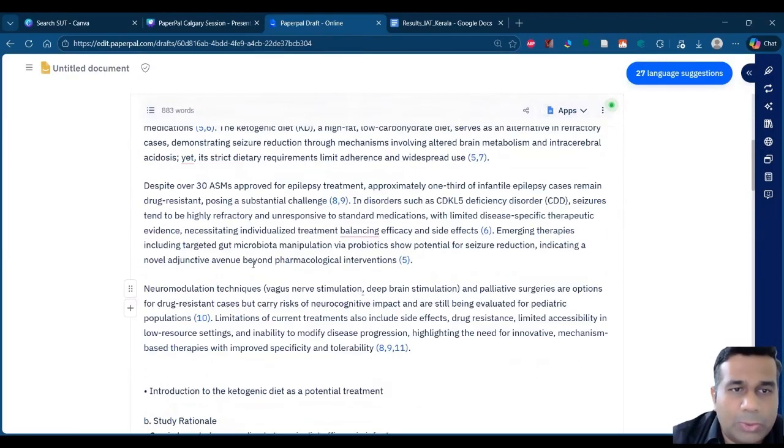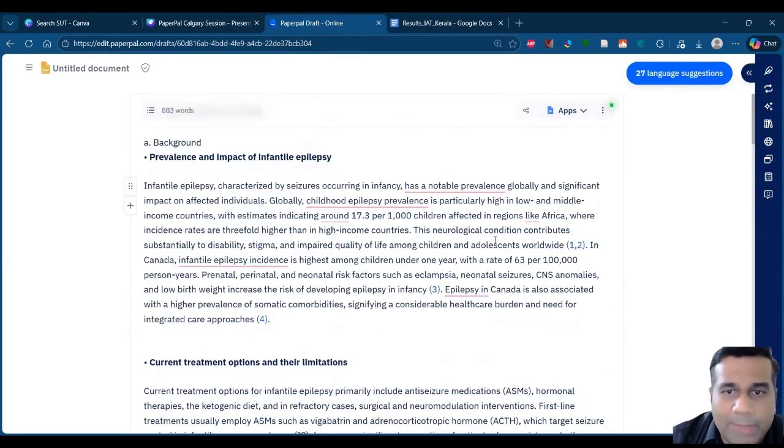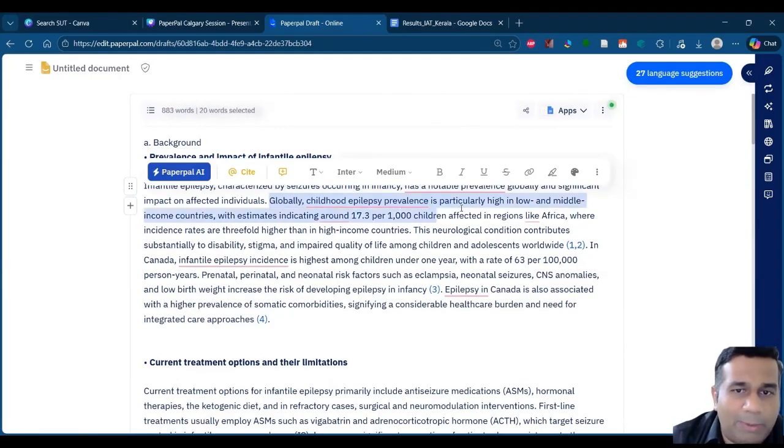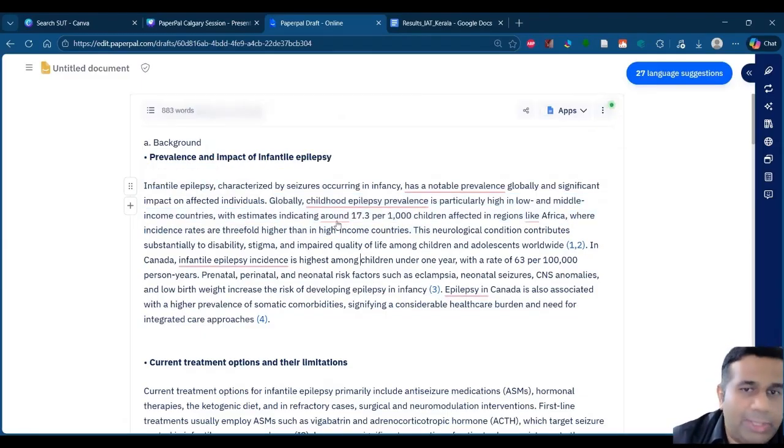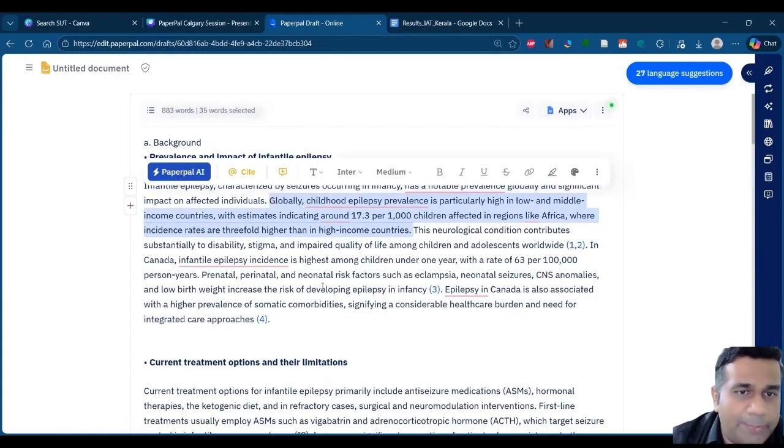Here you can see it has written that globally, childhood epilepsy prevalence is particularly high in low and middle income countries, with estimates indicating around 17.3 per 1,000 children, affecting regions like Africa. But there is no citation. So there should be a citation, right? In this scenario where it's writing without citation, you can do the reverse citation. It's very easy. Just select that particular line which needs citation, and automatically that menu will appear.